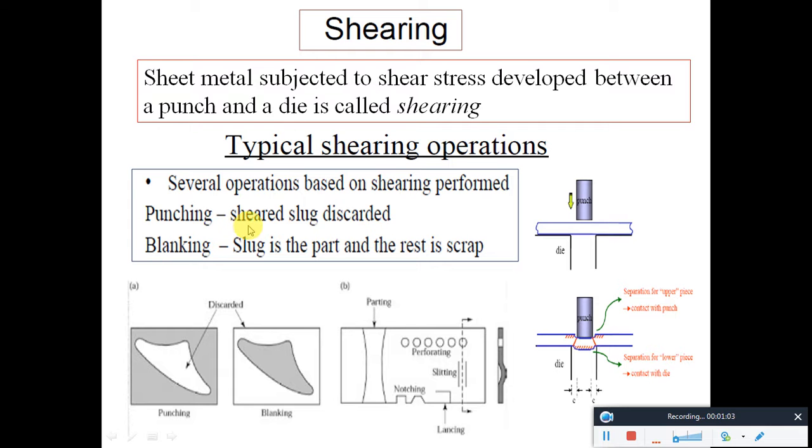Punching is where a sheared slug is discarded. Here, if you do punching on this shape, what happens? The metal which was in this area would be discarded and scrapped. Whereas in blanking, the slug is the part and the rest is scrap. So this is what we require, whereas the outer part would be scrapped. So this is the difference between punching and blanking.